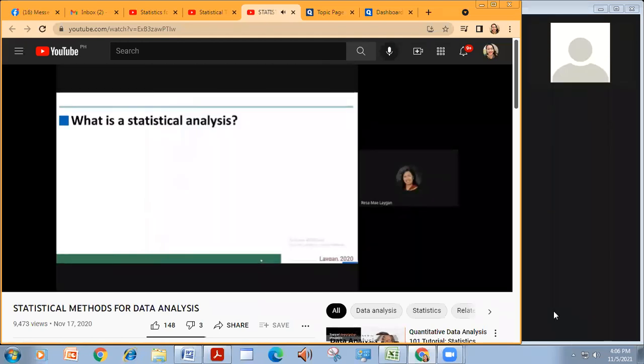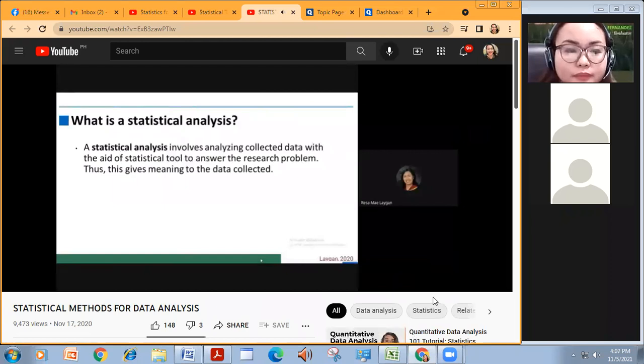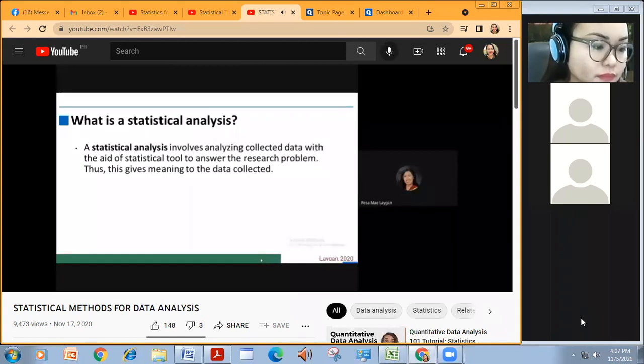A statistical analysis involves analyzing collected data with the aid of a statistical tool to answer the research problem. Thus, this gives meaning to the data collected. This is why you have to use your research problem or your statement of the problem as basis in selecting appropriate statistical techniques in analyzing the data that you wish to obtain based on each statement of the problem of your research study.